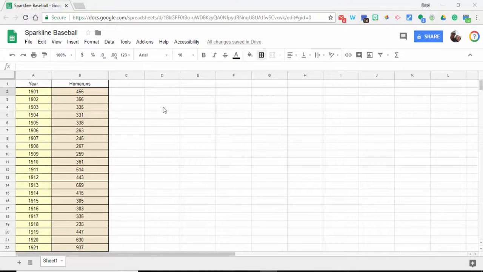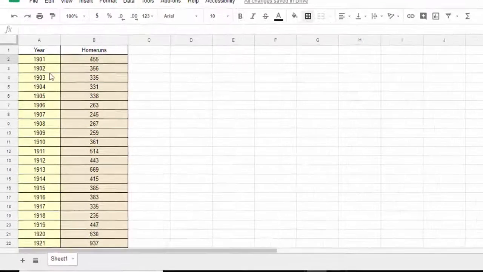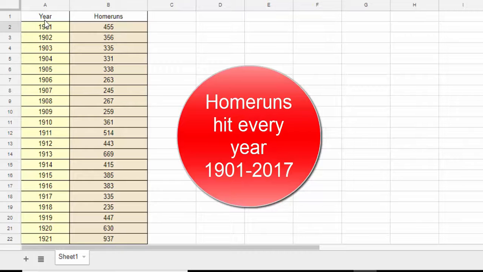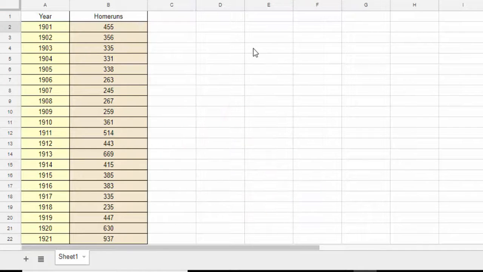Today we're taking a look at a sparkline. A sparkline is a way to visually represent data in a graphic. So here's what we have. We have the years from 1901 to 2017, the number of home runs hit in Major League Baseball.